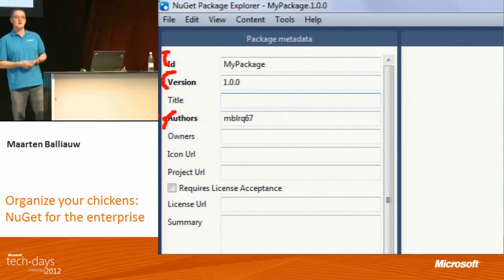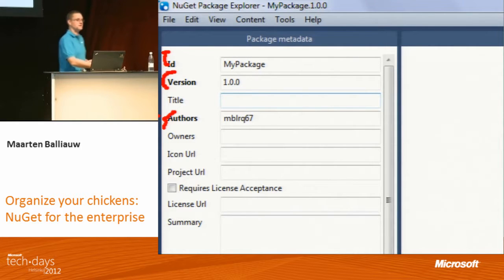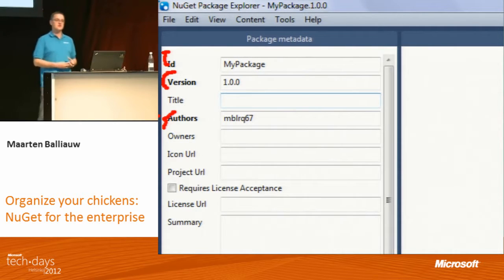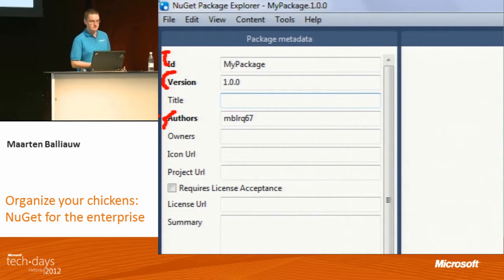The version number is used to determine all the dependencies, which means my NuGet package can have a dependency on version 1.2.3 of another package. I have to make sure all those version numbers are correct, so NuGet can actually find out which packages to download and which packages to install.